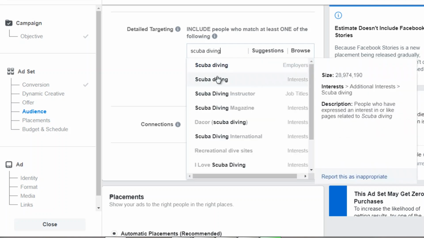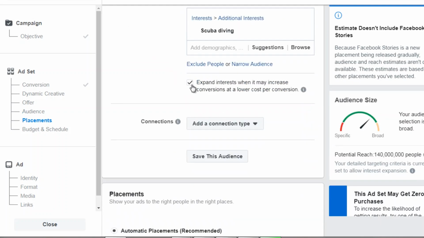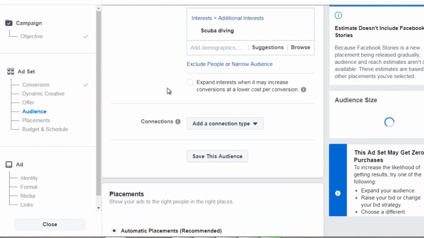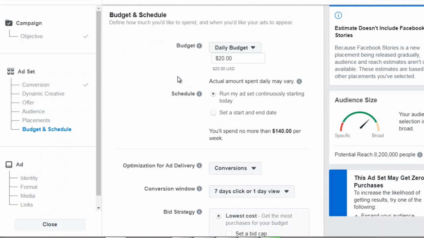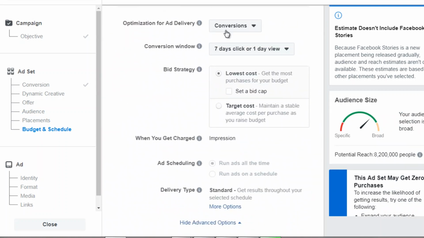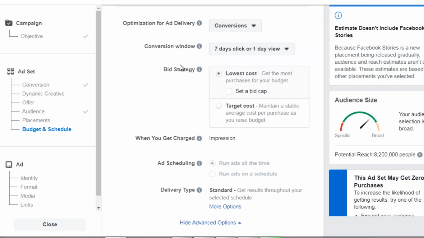So we can see interest. It has 28 million people. That's a good sign. And we're going to uncheck that. We're going to leave it at automatic placements, daily budget, conversions. So what this is going to do is it's going to optimize for conversions.